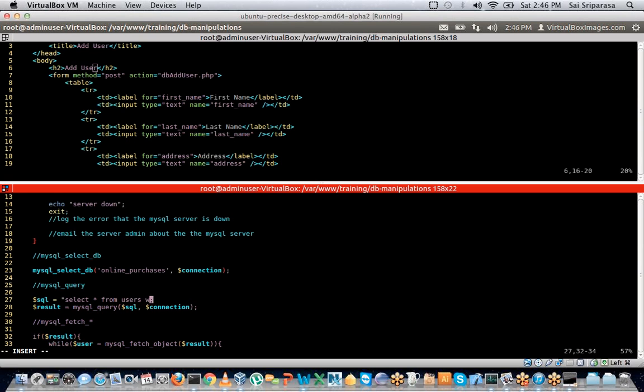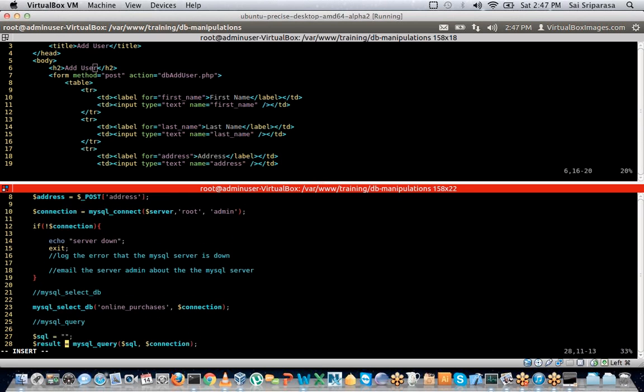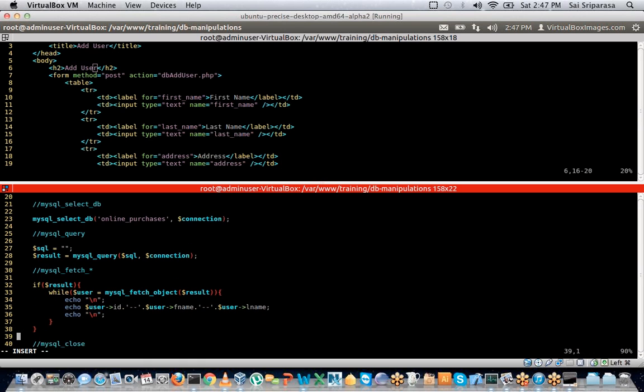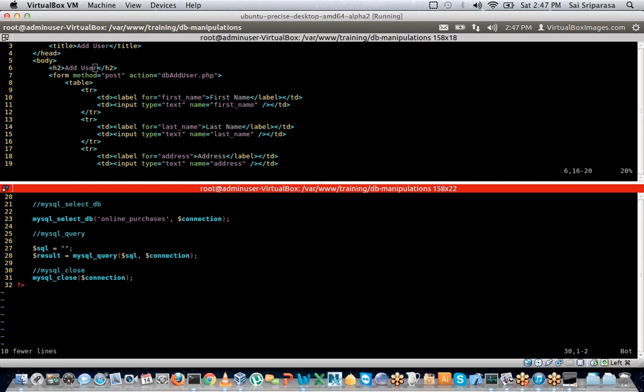Now, I actually want you all to wear your database experts hat and tell me what the query should be for adding a new user. Here, the data that we are getting is the first name, the last name, and the address. Anybody? Okay, but make sure that you all try these out. It is going to be a bumpy ride if you do not try this out.